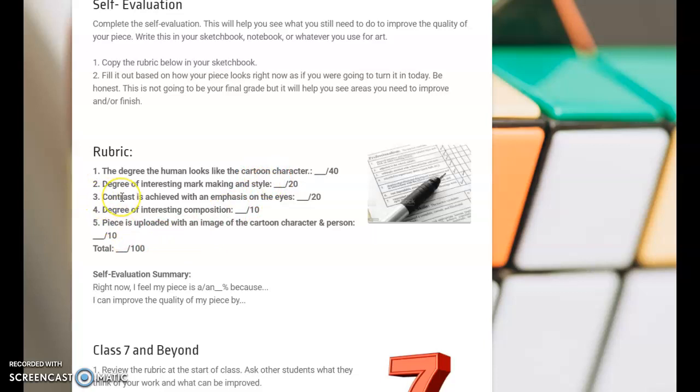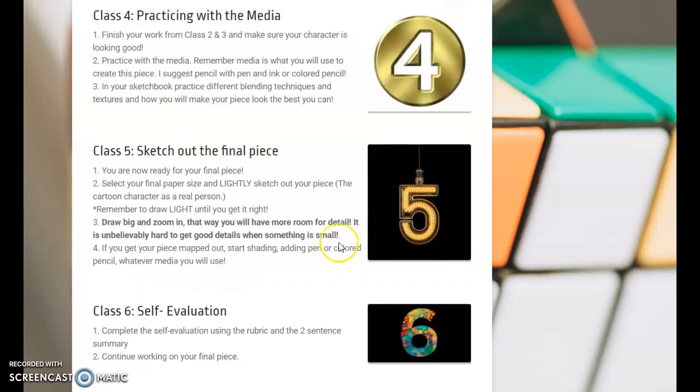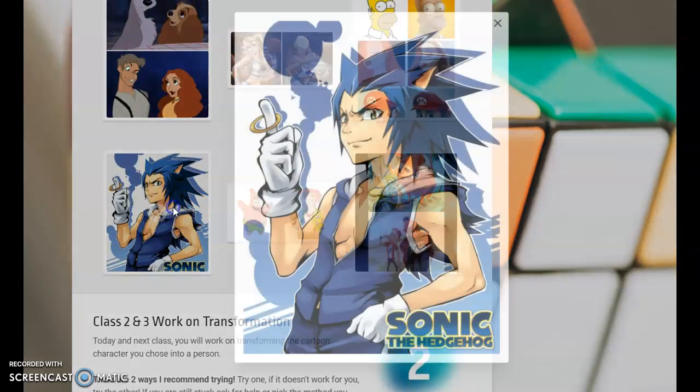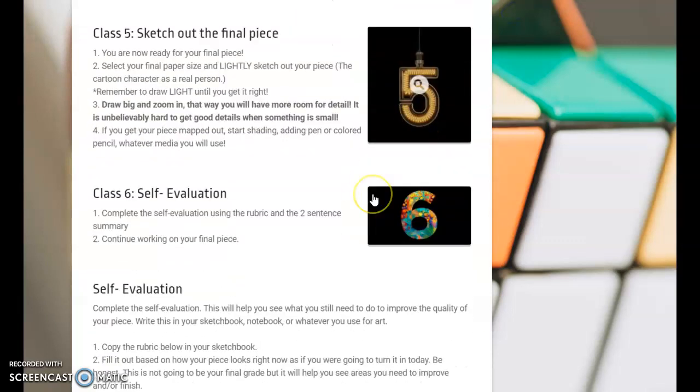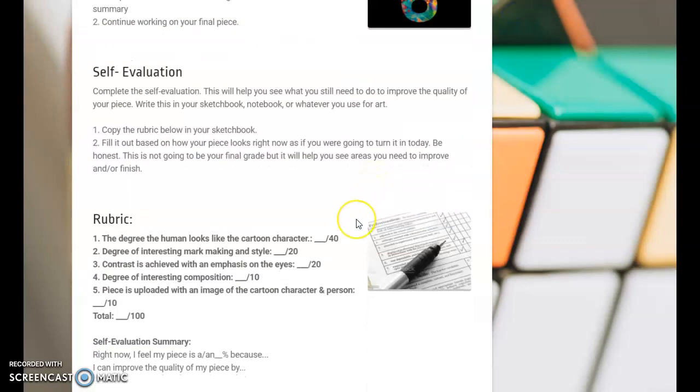All right, number 3, contrast is achieved with an emphasis on the eyes, and that's out of 20 points. On this one, we want to focus on looking at the piece, and do you see the eyes first? If you see the eyes first, you're good to go. If not, that means you need to add some more contrast, whether it's darkening up the areas or adding some more color so that it really pops out and stands out as soon as we look at the piece. Since we're doing a person, even though it's a cartoon, we still look at the eyes first, or we should see those first whenever we look at your piece. And that's out of 20, so give yourself a grade out of 20.